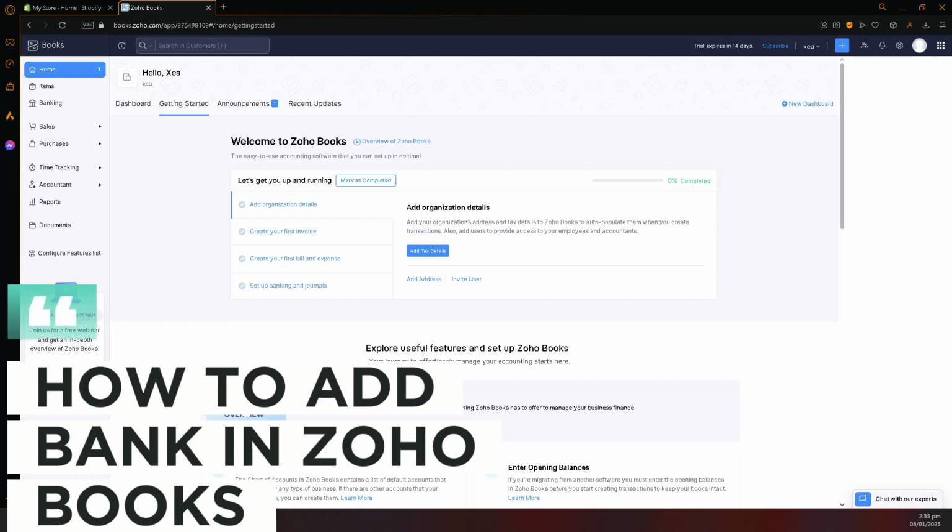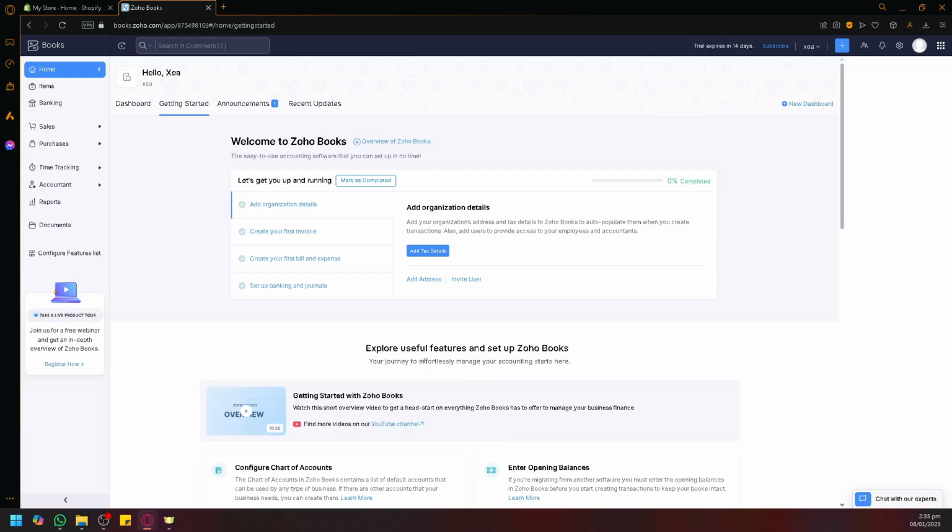How to add bank in Zoho Books. So hello guys and welcome back to today's video. In today's video, let's teach you how you will be able to add a bank into your Zoho Books over here.